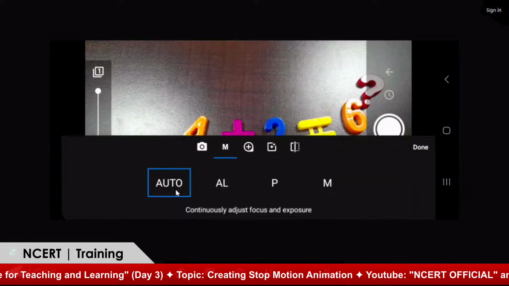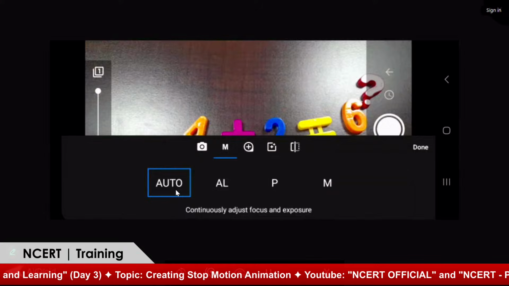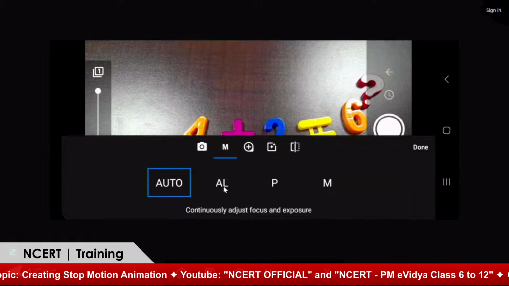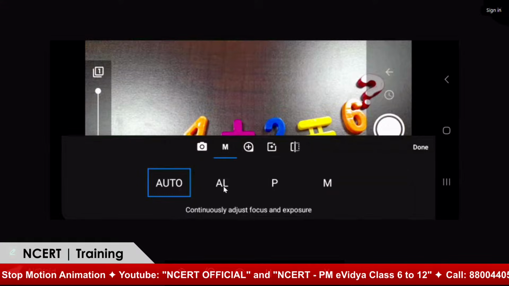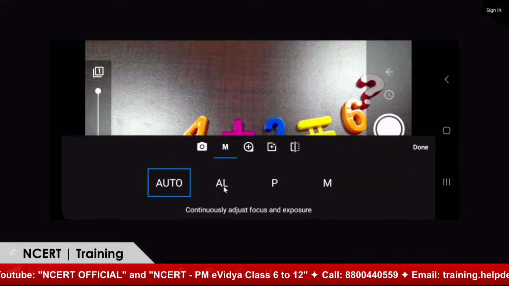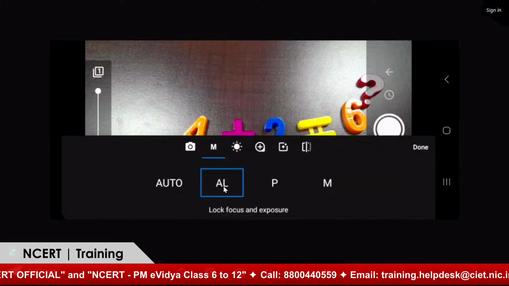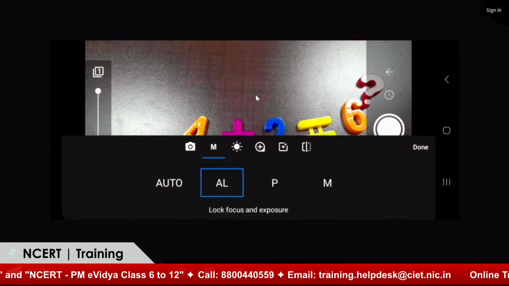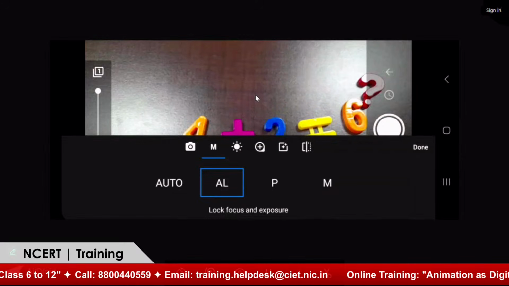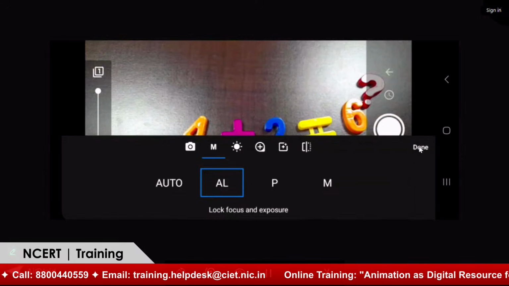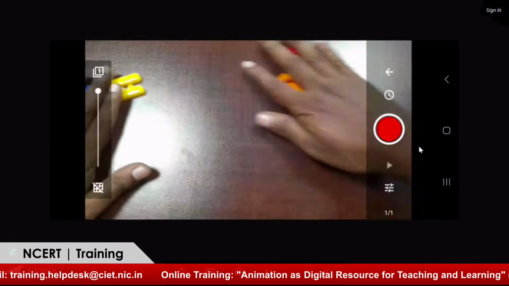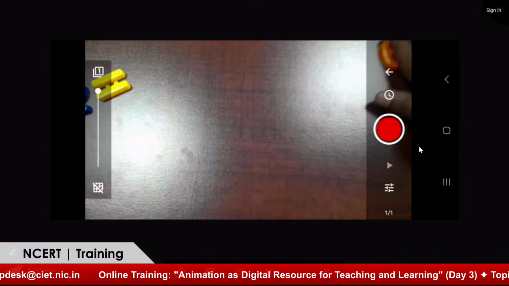But what we need is our lighting to be fixed. To do that, the second option you could see is auto lock. We have to fix the light steadily. To do that, I click on the auto lock, and then I press this empty space and make the focus. And then after that, click on the done option. Okay. Now my lighting is fixed. Now I'm going to do the animation.